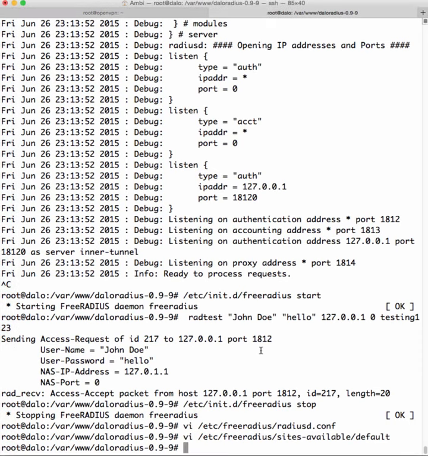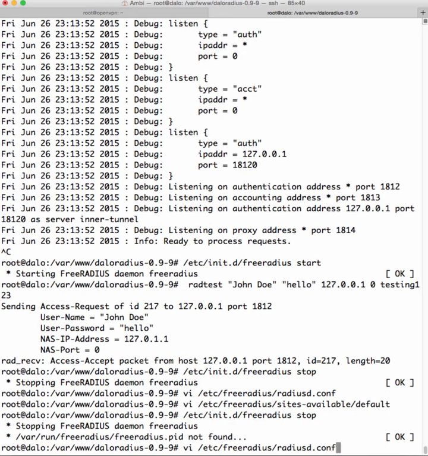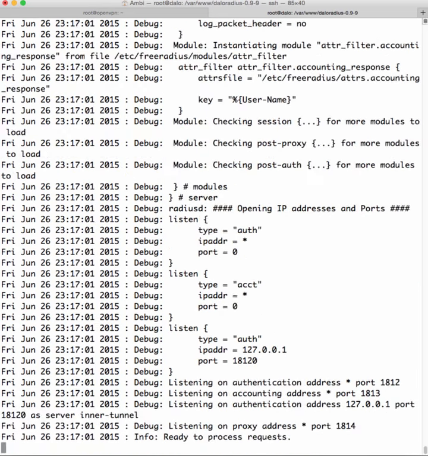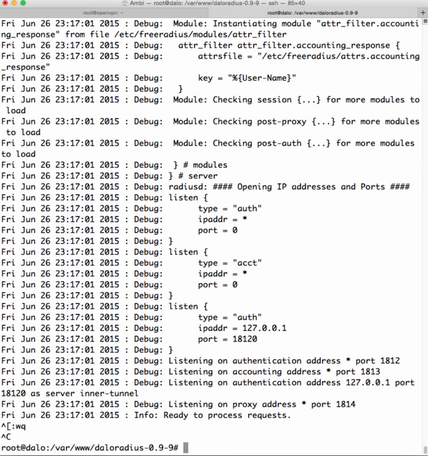Now it is stopped. Okay, so let's do the debug again. See, everything is fine. Once you see these things, that means your files are okay, your configuration is okay. Sorry, cancel this.